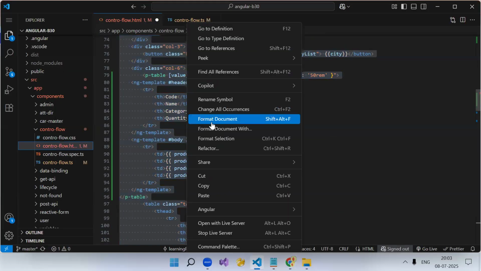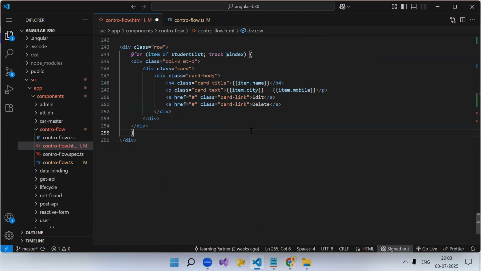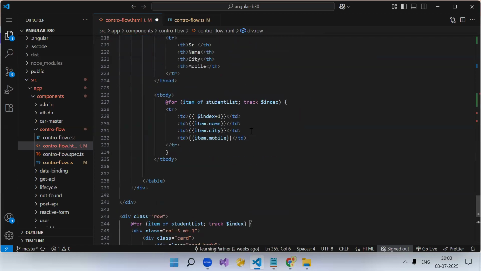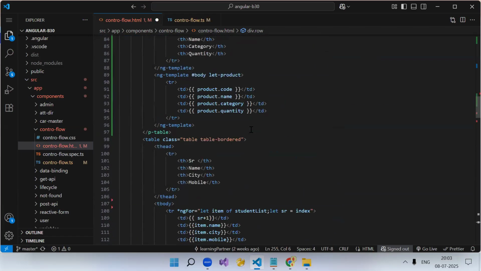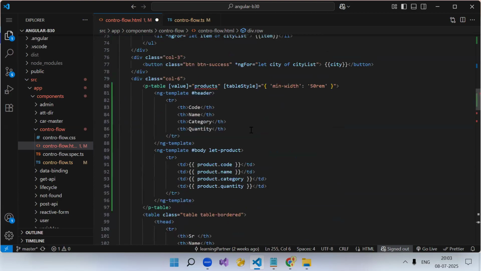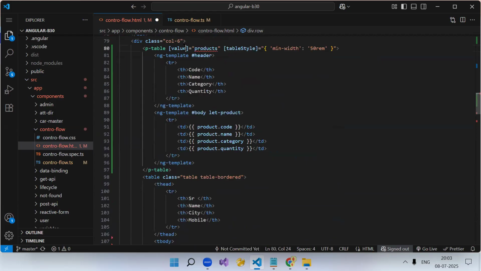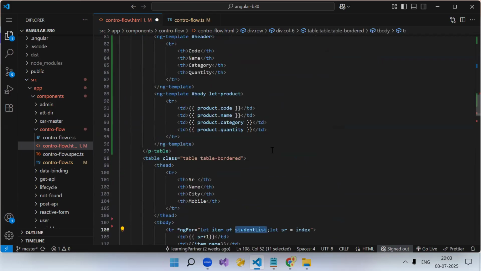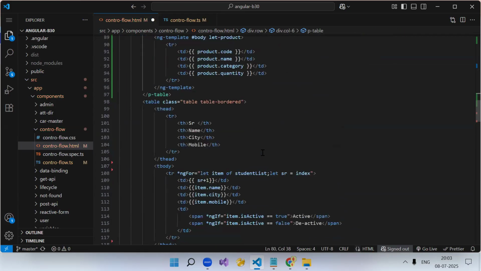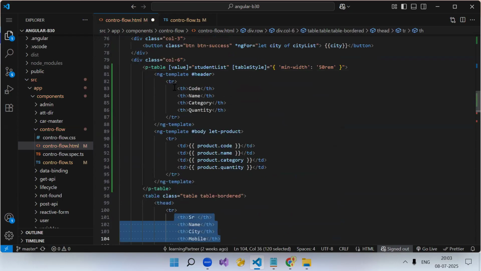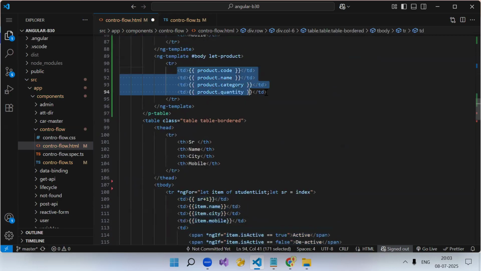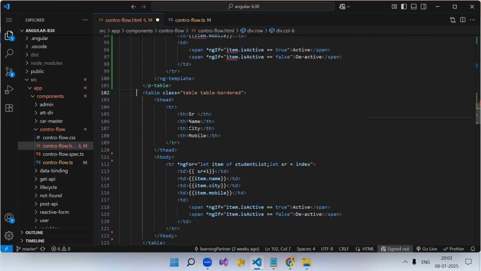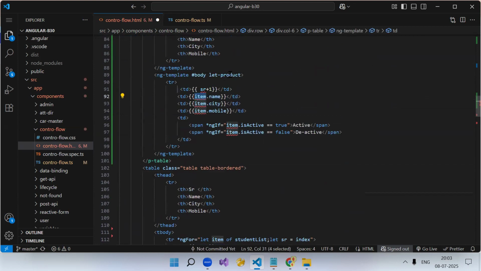Okay. Let me format. Wait. Where is it? Okay. So now this was your normal table. Now this is your P table. So value: what's the array you want to show in the table? Here value means your array, that is the student list, will go over here. Okay, then your th and everything will be the same as it is. That's it. Okay, now here instead of that, you just need to write the product.